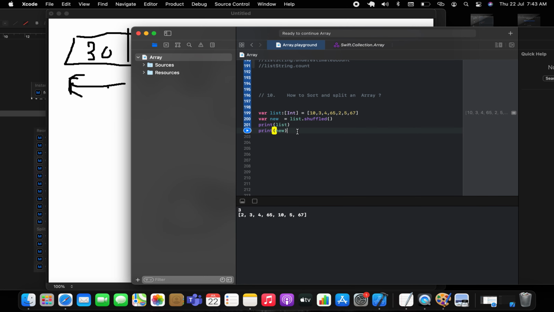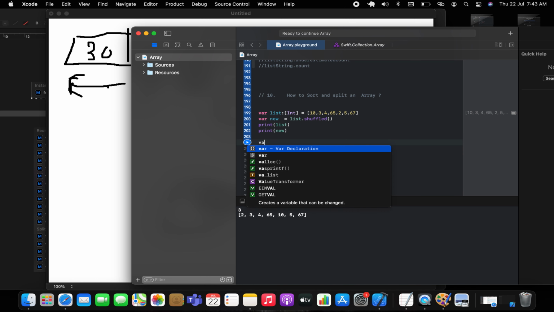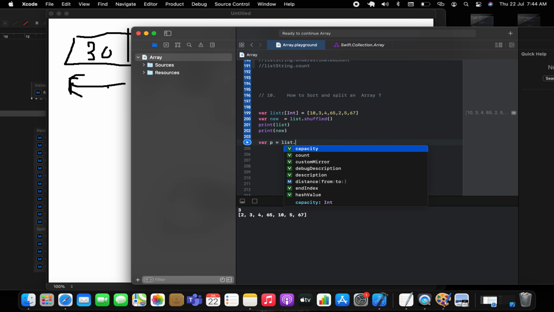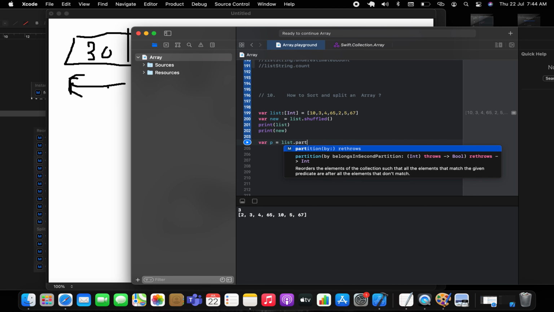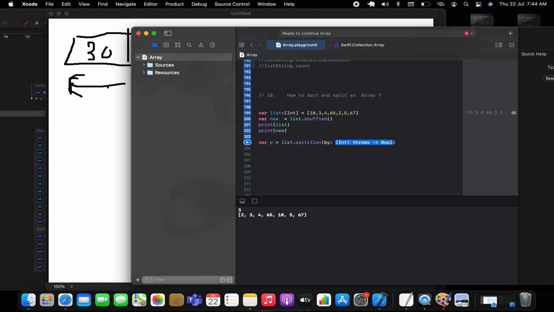So how is it possible? It is possible with the pivot partition. So how will you do it? You'll say where p indexing will be there, and you'll say list dot partition, just do the partition of that particular list array, and say I have one condition, and that condition I'll pass here, like my value will be always greater than 4 or less than 4.